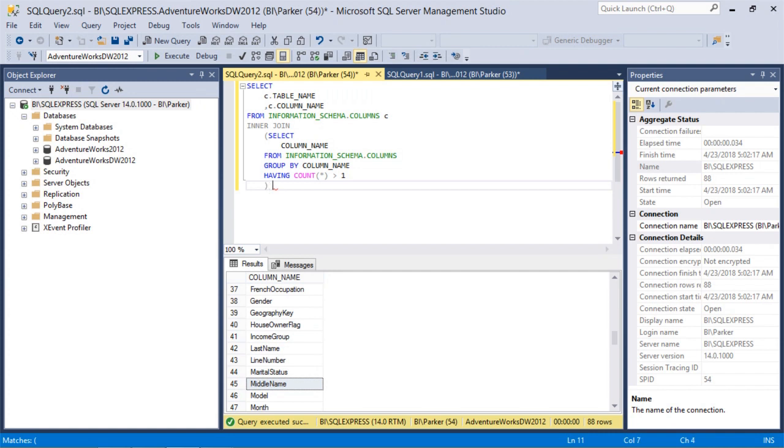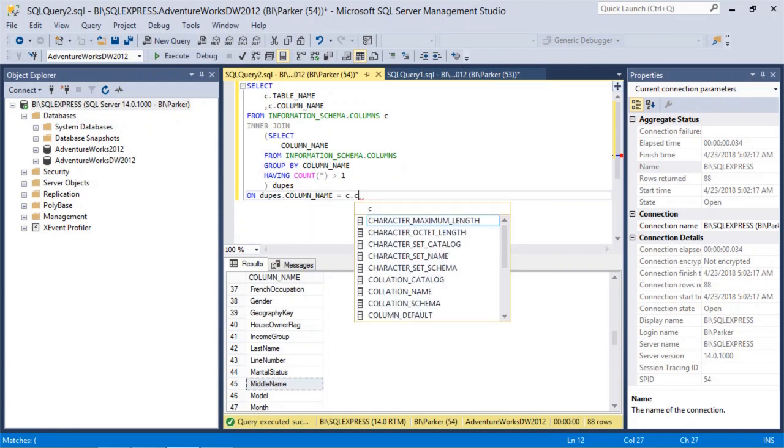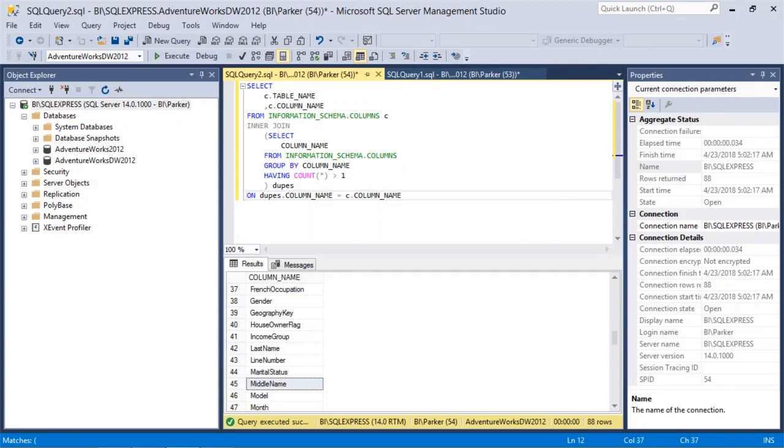So we have to name this subquery. We'll call it dupes for duplicates. And let's join it to our original query by saying on dupes.column_name equals c.column_name. So by inner joining it, we're only selecting the columns that have more than one instance to the original table. So it's only going to ever show us columns that have more than one in a table.